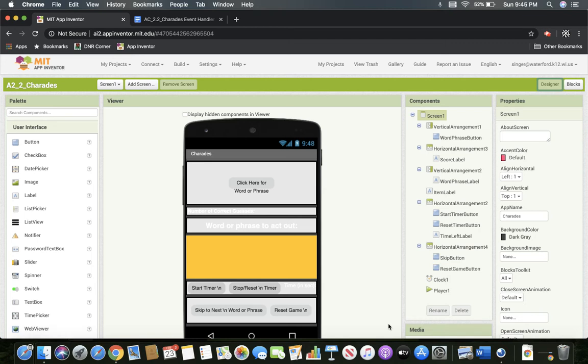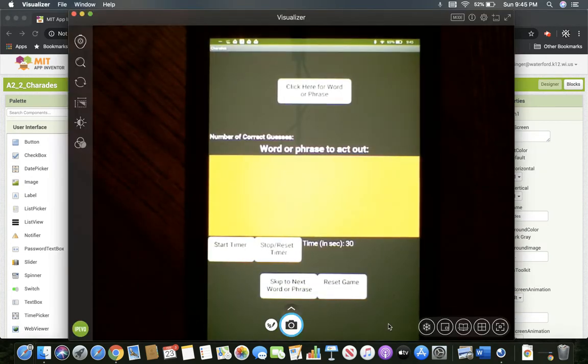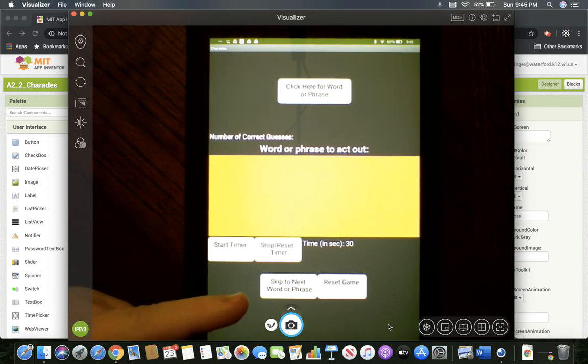All right, we're back with our charades game as we get into 2.3. You'll see one of the things I added is where it says word or phrase is acted out. I made it orange, and I just did that so I could point out that there are changes being made on the app over here.